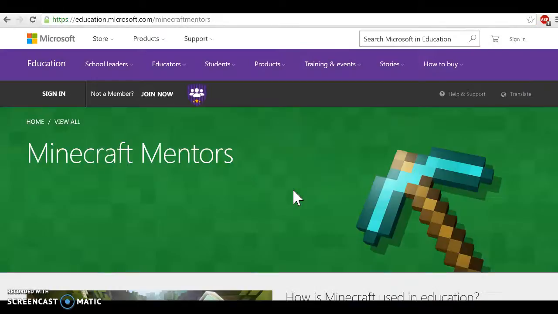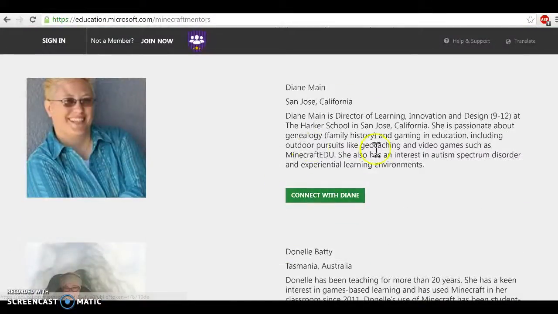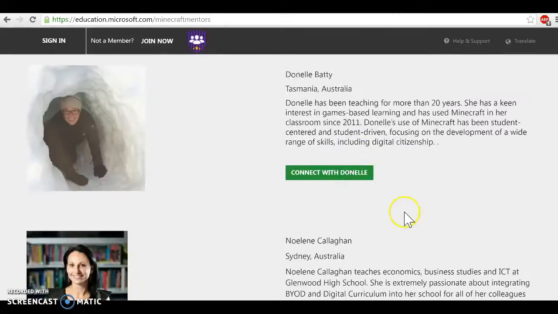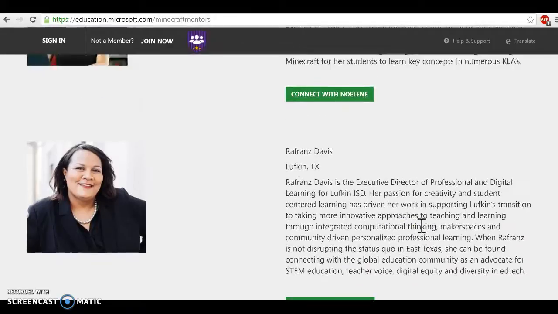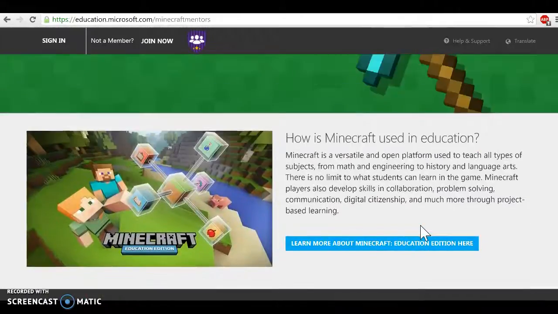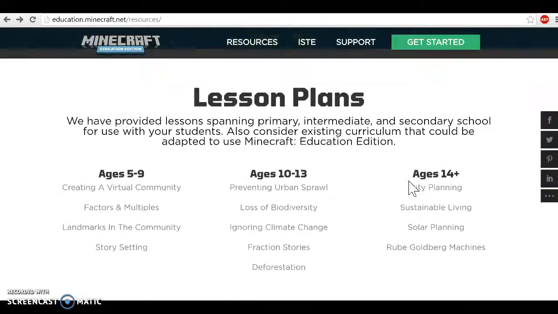And then another neat thing, two more things here I want to talk about, but Minecraft Mentors is one really neat feature that Minecraft has incorporated. And this is where they have professionals from around the world that are willing to help teachers get started. So these are other teachers from around the world. This person's from California, Australia, another one from Australia, from Texas, that are willing to give you a little bit of their time to help connect with you to help make your Minecraft in your classroom as best as it possibly can be, which I just thought is a really neat feature that they've incorporated that you don't see a whole lot in other kind of game situations like this.